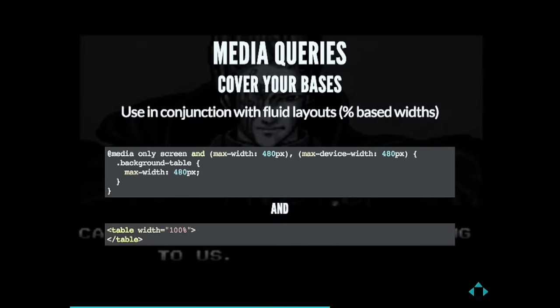And with media queries, you definitely want to cover your bases. So it's really good to use them in conjunction with fluid layouts. Here I've paired a media query targeting devices that are smaller with the percentage-based width here. And that will help you cover all the clients that do and don't support media queries.